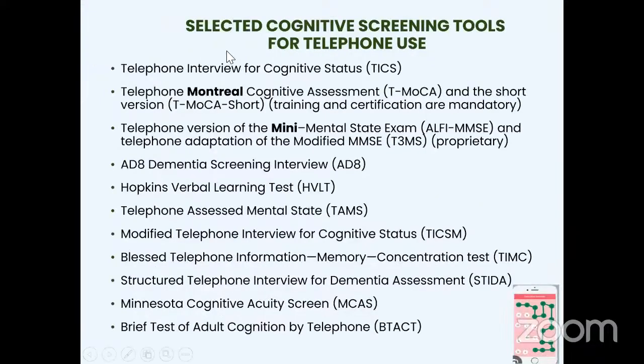These are examples of tools we can use to assess or screen cognition in older adults, but we must be careful to choose which to use for whom, because some of the modalities might not be compatible for use in remote areas. Some of the examples are here already: the telephone interview for cognitive status, and all of this.